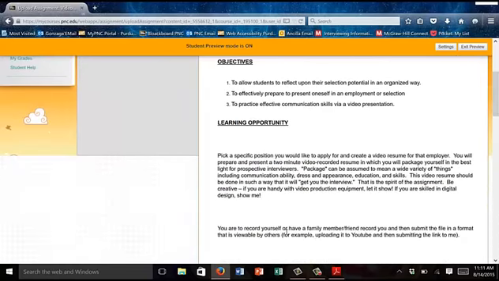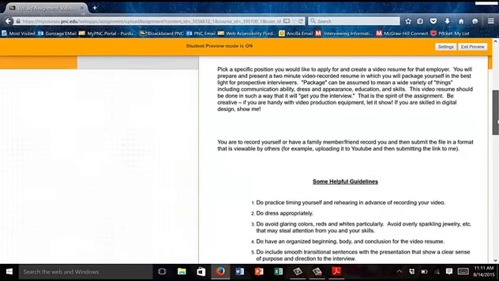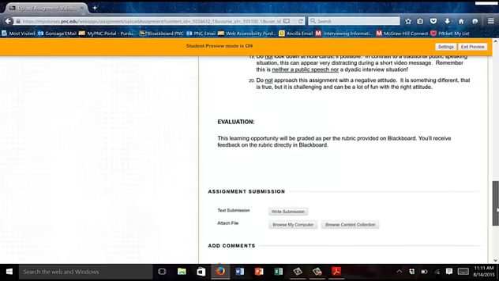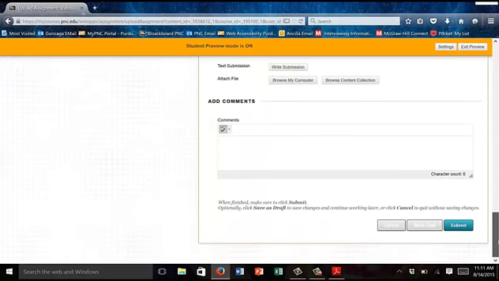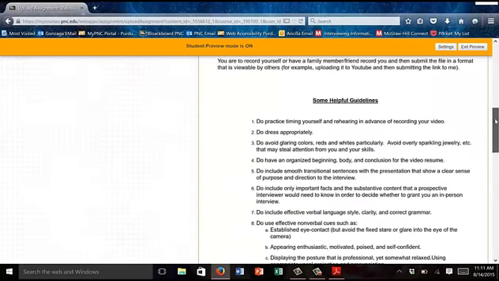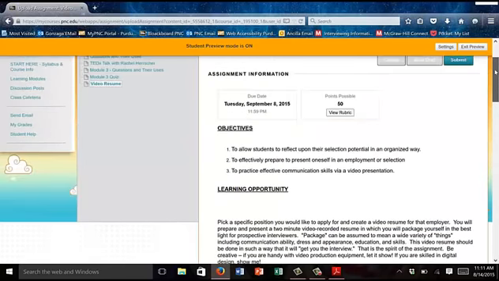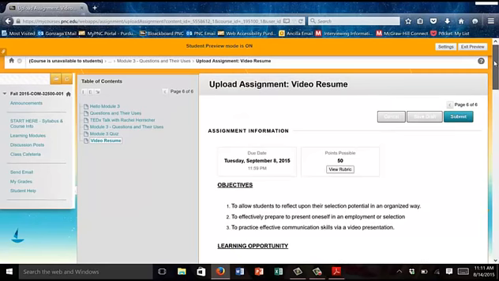Again, the assignment is posted here for you. And then you will attach your file. In this case, it will be a video file. Or if you have uploaded your video to YouTube, you can put your link in this box here. And then you'll submit it. You'll do the same thing for every assignment you have in this course. The drop boxes will be in the appropriate modules for their due dates, so be sure to pay close attention to that.